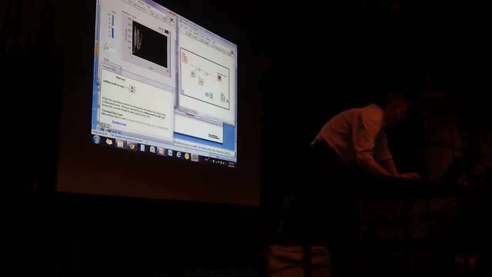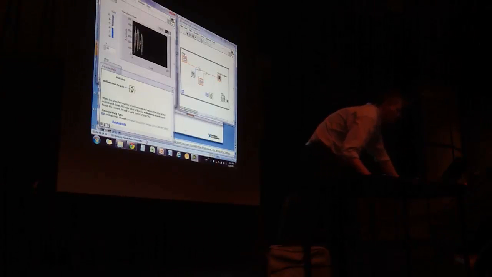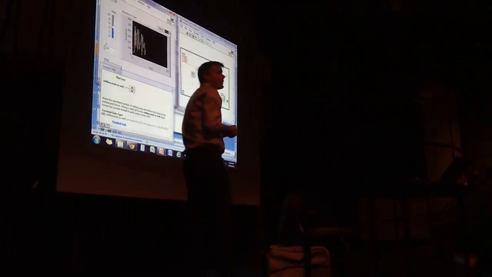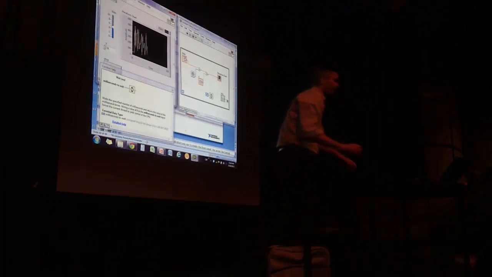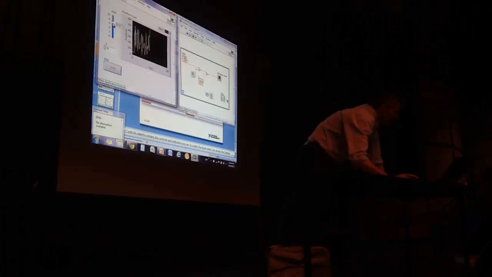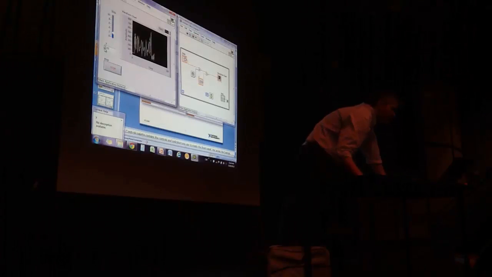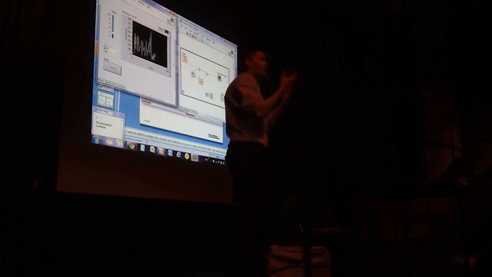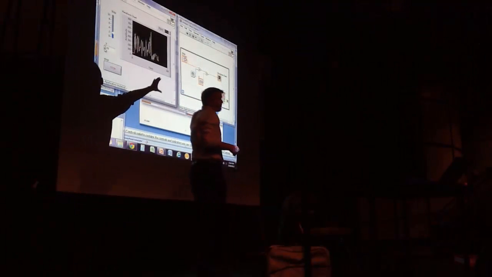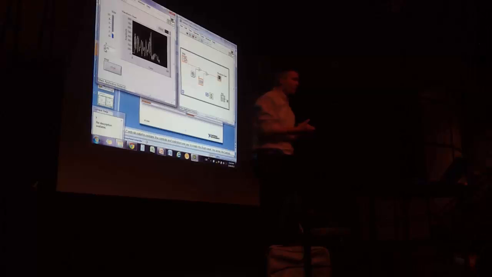So if I start this now again, you see that this is now running continuously. Now I can change this on the fly, of course. I can change this as well. So I can directly interact with my program. What is important there is also the whole program flow.